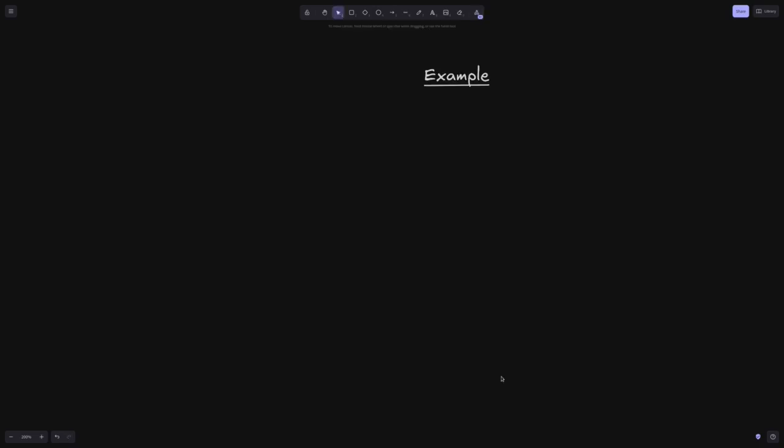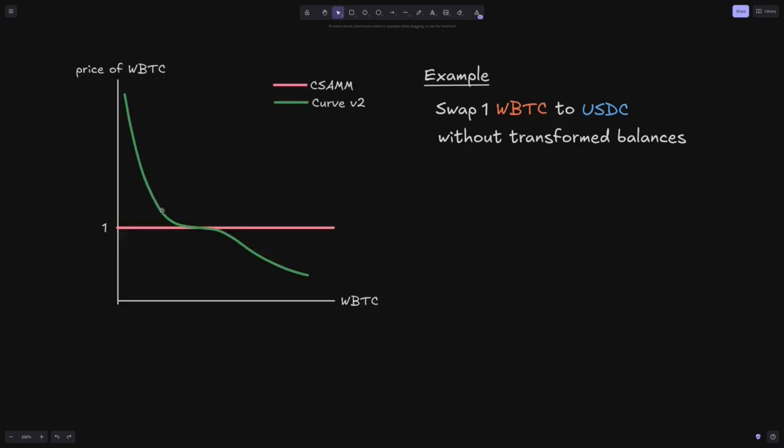Let's go through 2 examples. In the first example, we'll swap 1 WBTC to USDC without transformed balances. The pricing of WBTC and the amount of USDC that we'll get back for swapping 1 WBTC is defined by this green curve. Again, on the horizontal axis, we map the token balance of WBTC. And on the vertical axis, we'll map the price of WBTC.